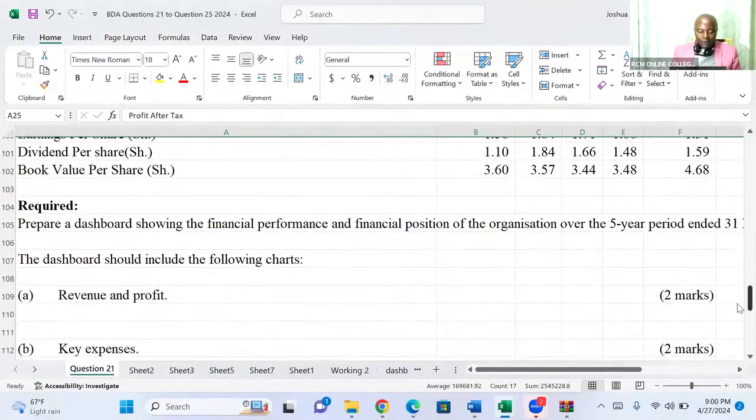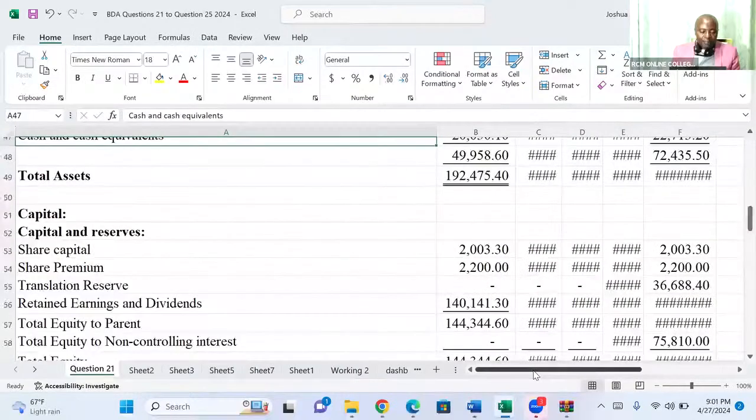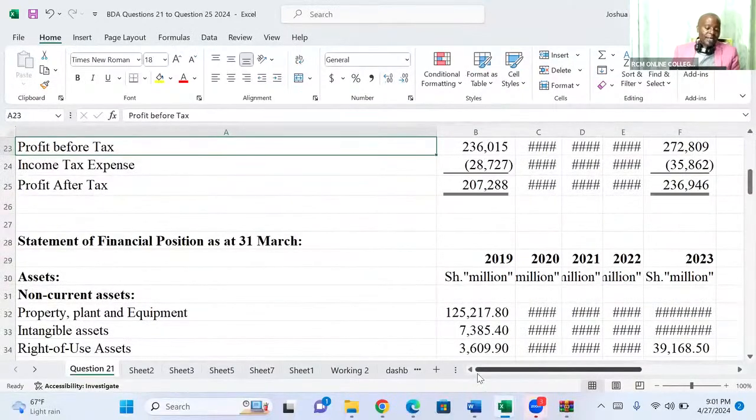So for example, they want me to pivot key expenses. Actually, let me do non-current assets. This is much easier. So to pivot non-current assets for 2 marks, I have here my page up, page up, page up. I go to the non-currents here. So these ones I don't have to go, these ones I'll just share.